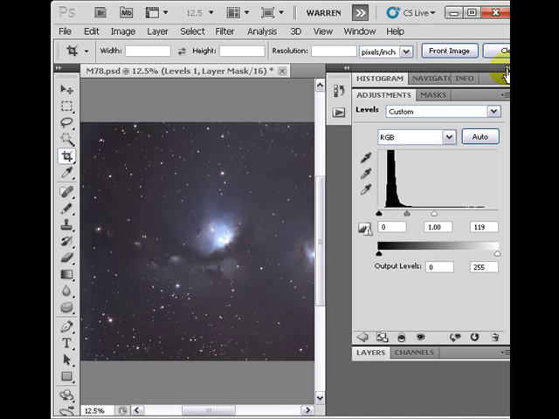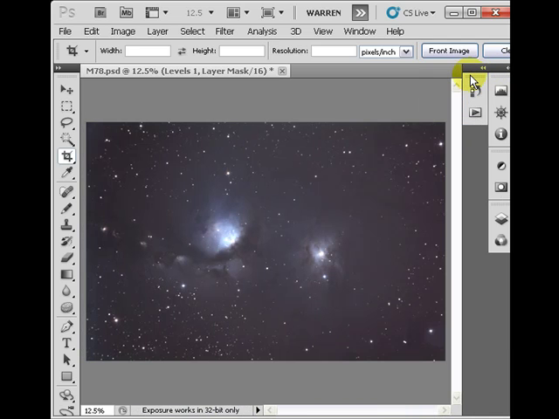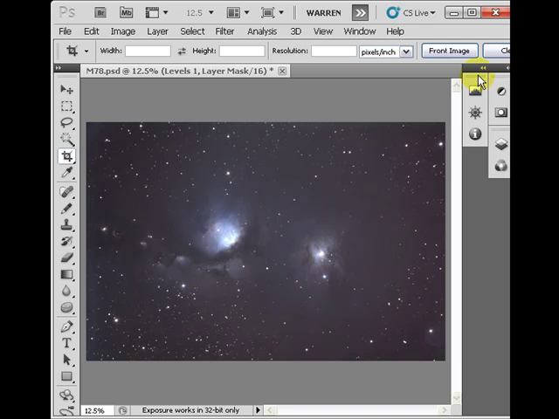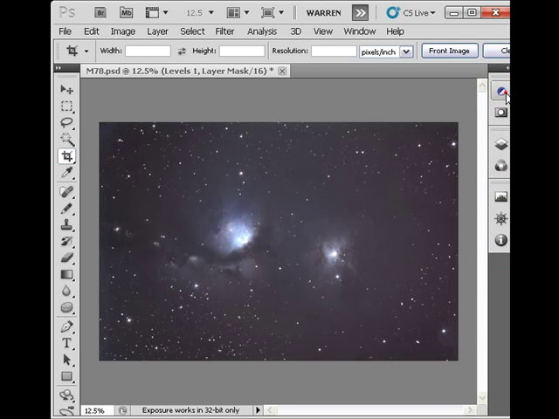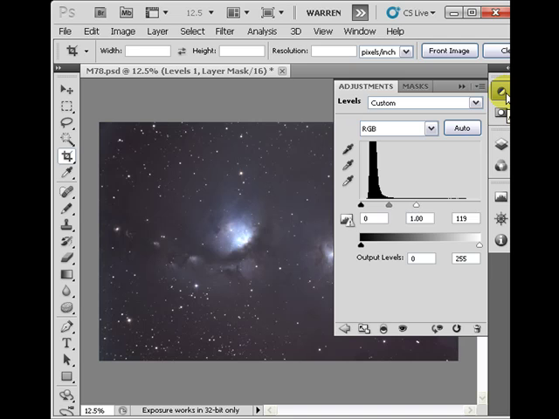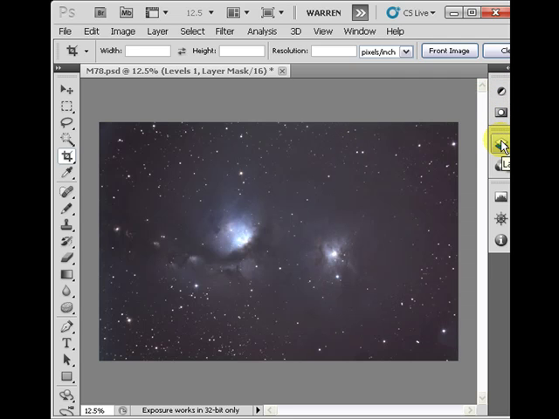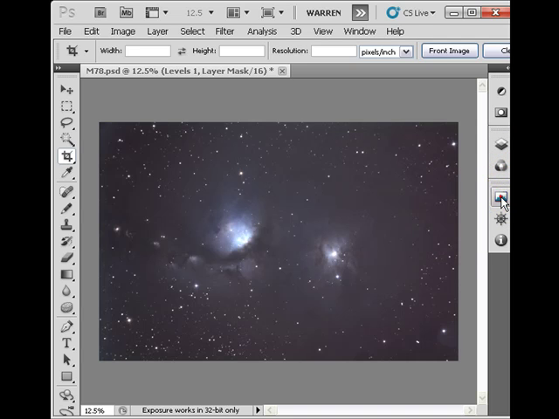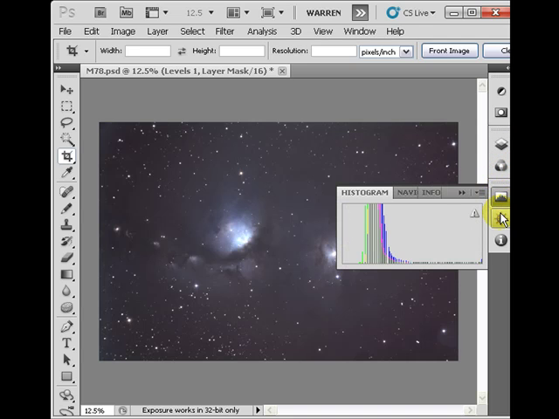You can drag the panels with the double line, redock them, or close them, separate them, basically whatever the heck you want. Here's your adjustments, masks, layers, channels, histogram, navigator, info.